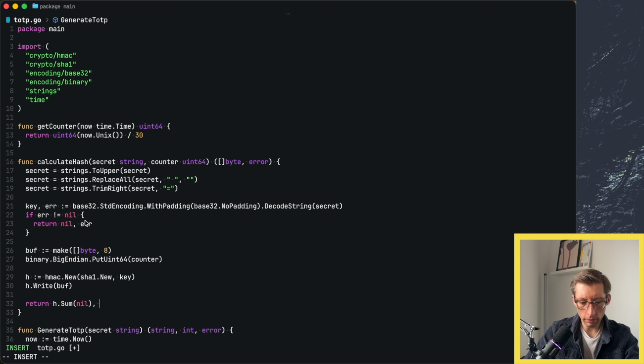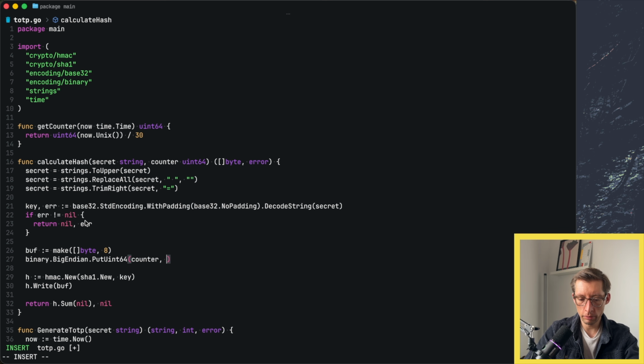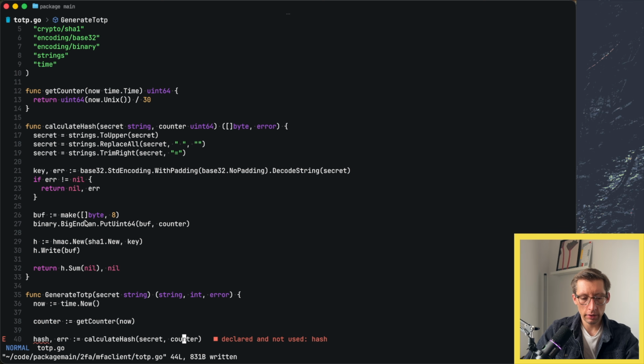Not enough, right? So there is no error here. Not enough arguments into the big endian, right? Because we need to make it to the buffer. Or is it vice versa? Let me check quickly. Right, so it's cool. So now we come back a little bit here.